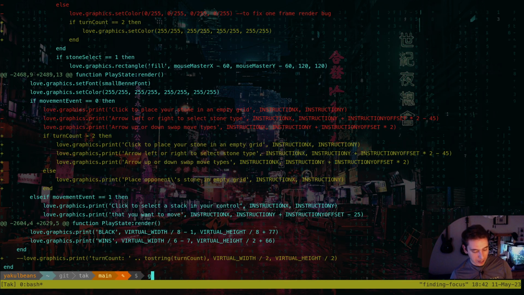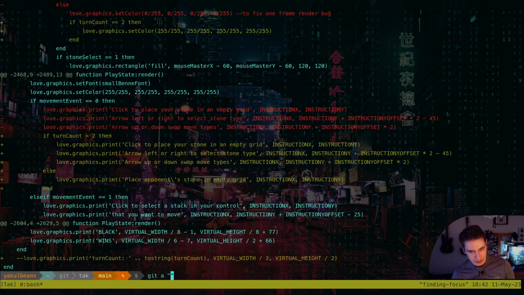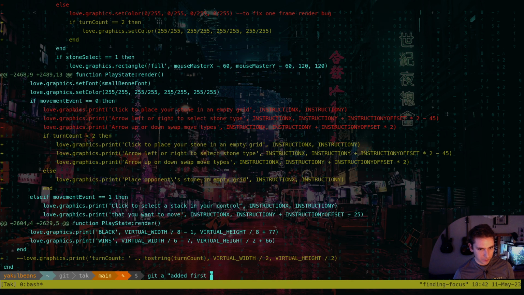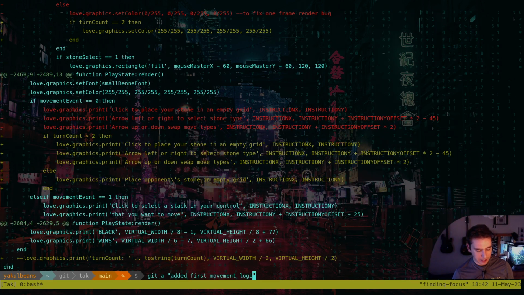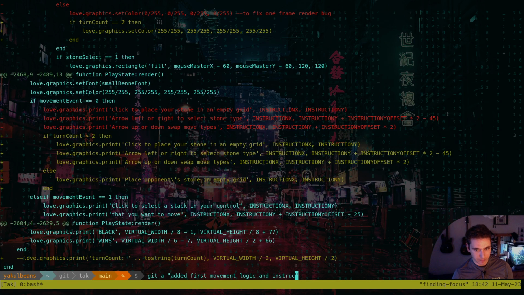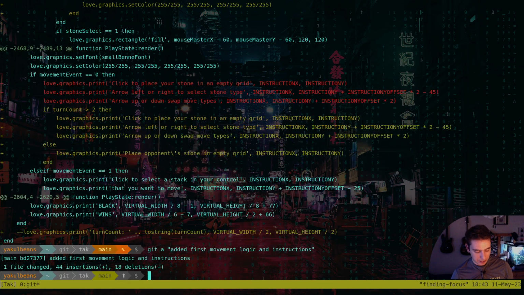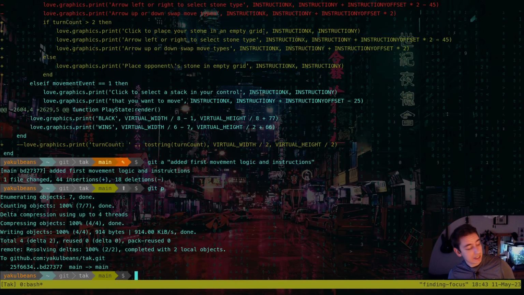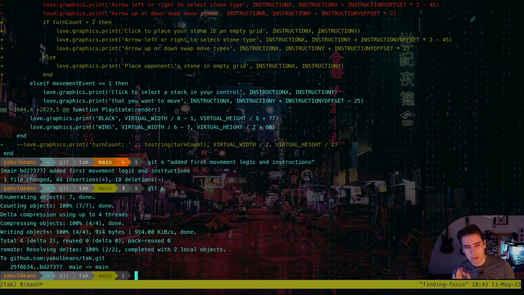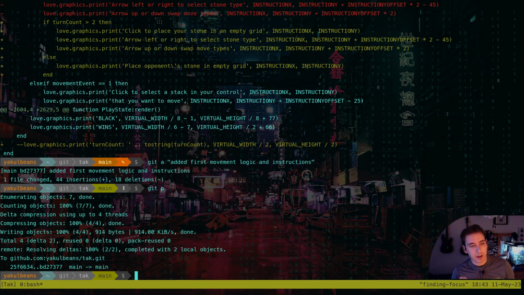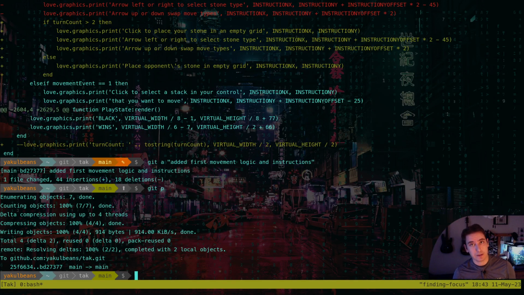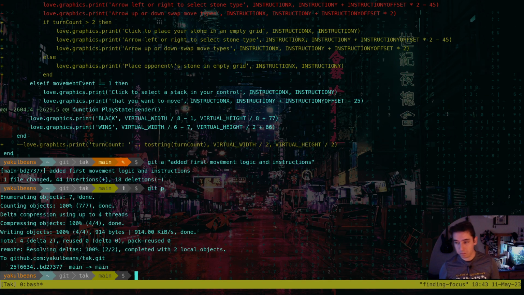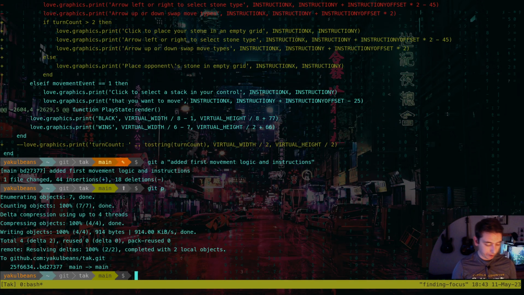So I'm going to go ahead and add everything to the staging area with a commit message saying added first movement logic and instructions. And we're going to get pushed that bad boy up, and I'll see you guys tomorrow, and we'll try to track those tricky, pesky bugs down. And then if we can do that, all we've got to do is fix our song looping, and then we're done. So we're basically there.